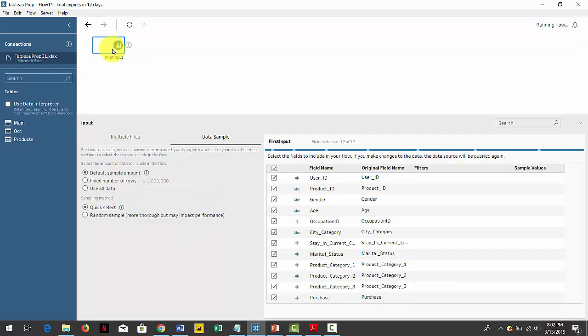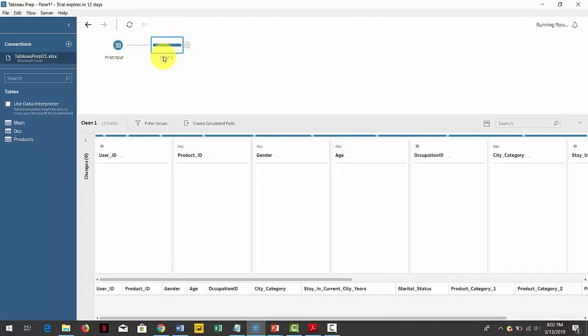Let's continue building our flow. Let's add one step, click on the plus sign next to the current step, and select add step. This is called a cleaning step.